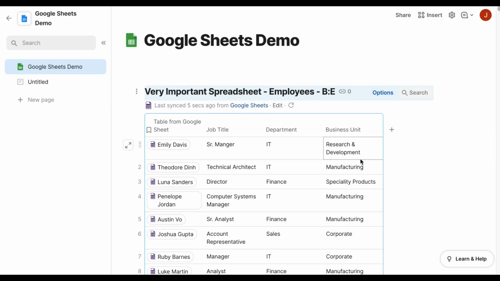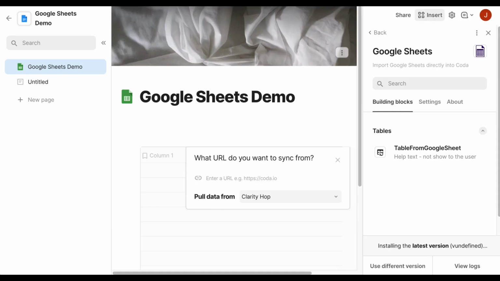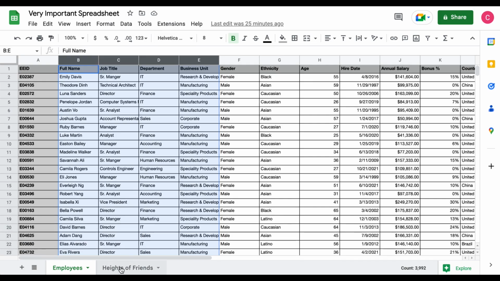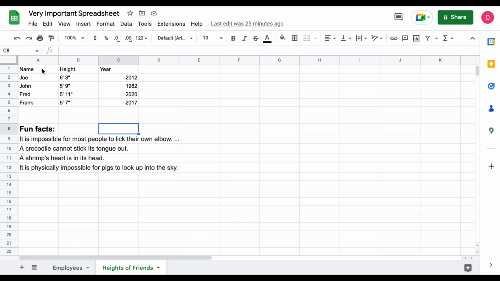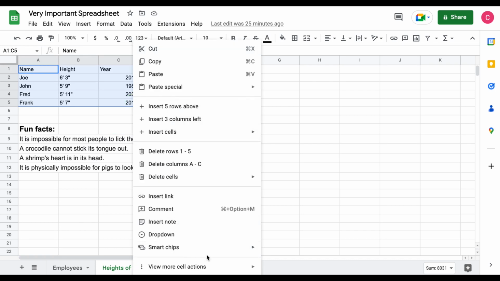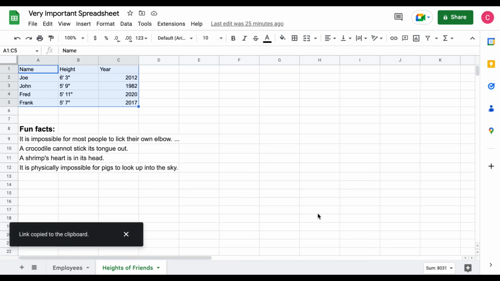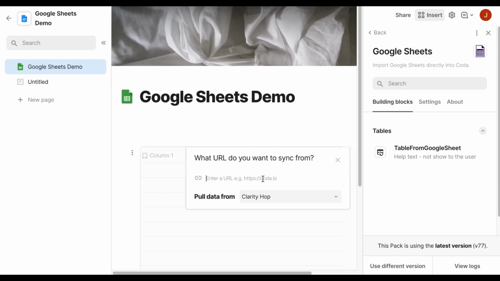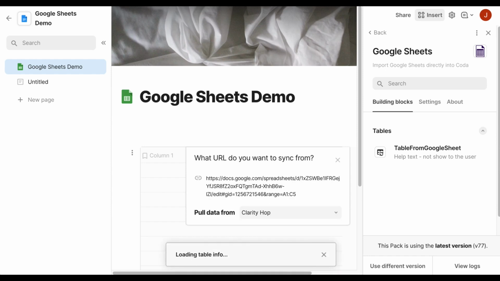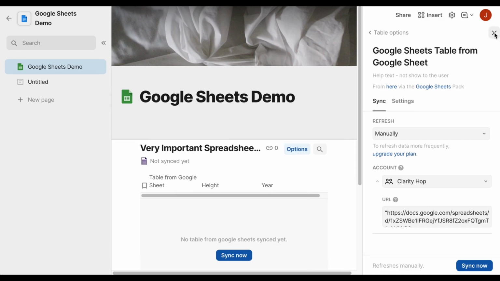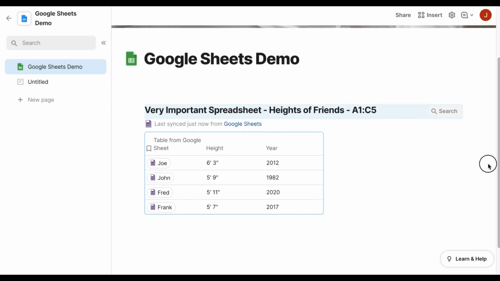And then you can see, there we go. We got our table. We can select a different sheet. And then we don't want to pull in the whole thing, so we just want to select that part. So once again, we can do view more cell actions and get link to this range. And that'll give us a special link to this tab, this sheet, and then we can pull in just that little table. Hit enter. And in just a second, it'll populate. And there we go.